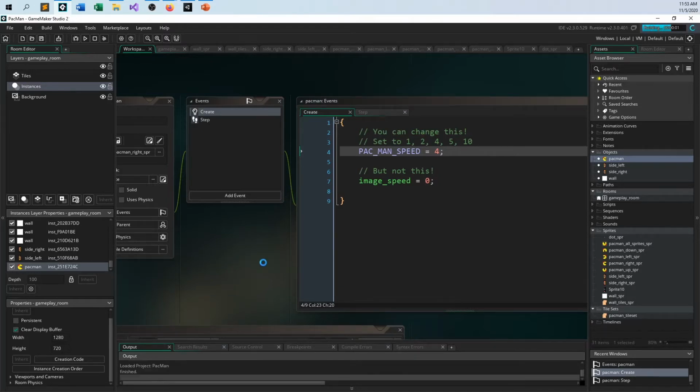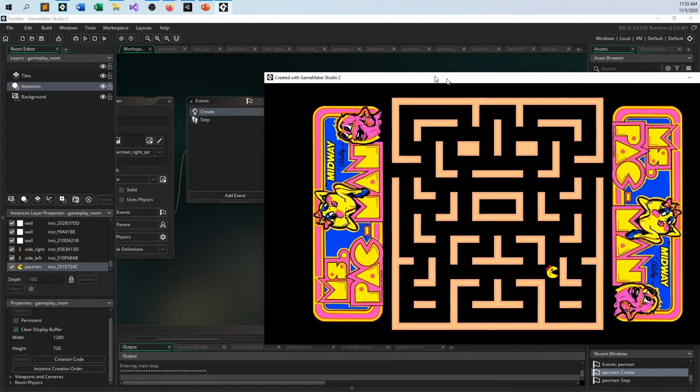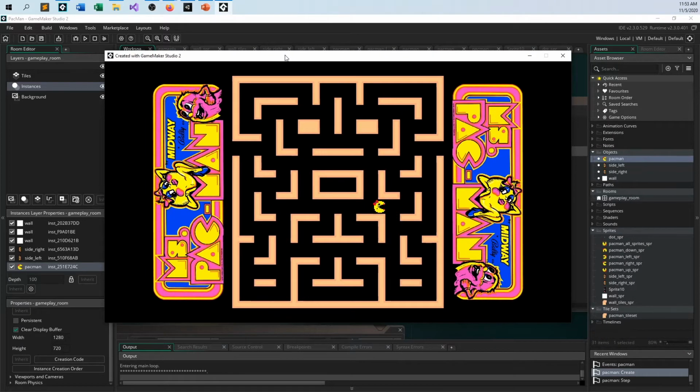That might be it outside of the animation. So there's Pac-Man, up, left, up, right, left, and there you go.